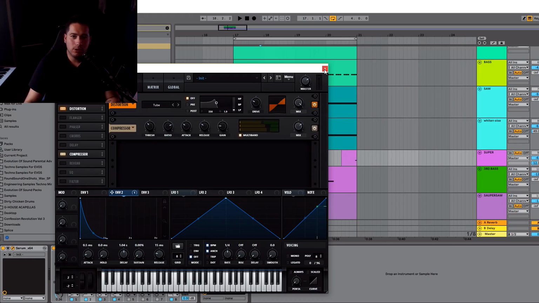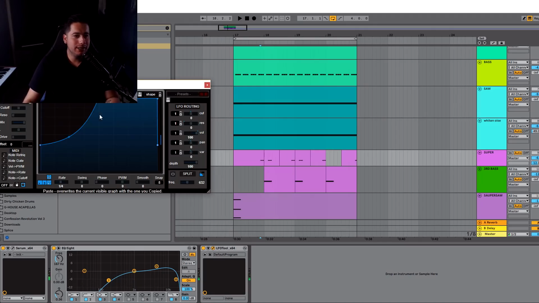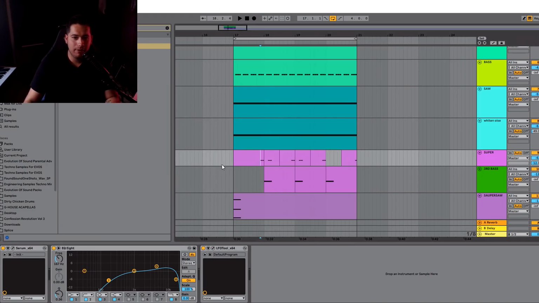Distortion and compression, OTT. And of course, a side chain. It doesn't have to be that heavy, even though it's not needed because it's hitting on the offbeats. But still, it's a good sound to have. And then we get... And you just want to make sure it's heard.